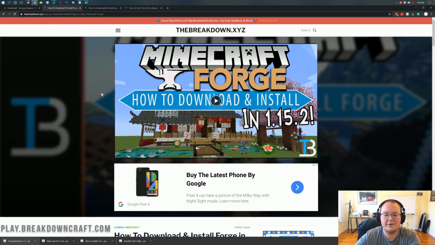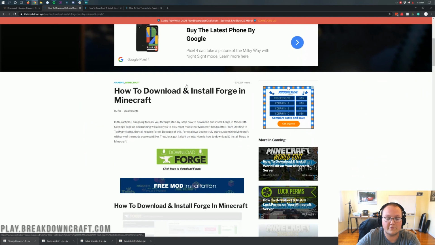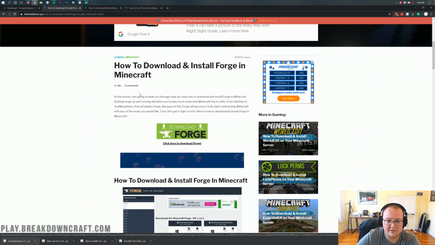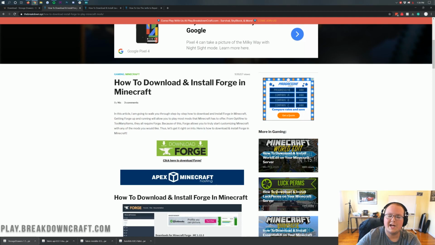What we want to do now is download Forge. You can go to the third link in the description down below, and that's going to take you here. This is our in-depth tutorial for downloading and installing Forge in Minecraft. It goes over every single step of getting Forge and everything you need to know. However, we're going to be going over most of it in this video. Just if you have any issues, come back to this tutorial and it will help you out.